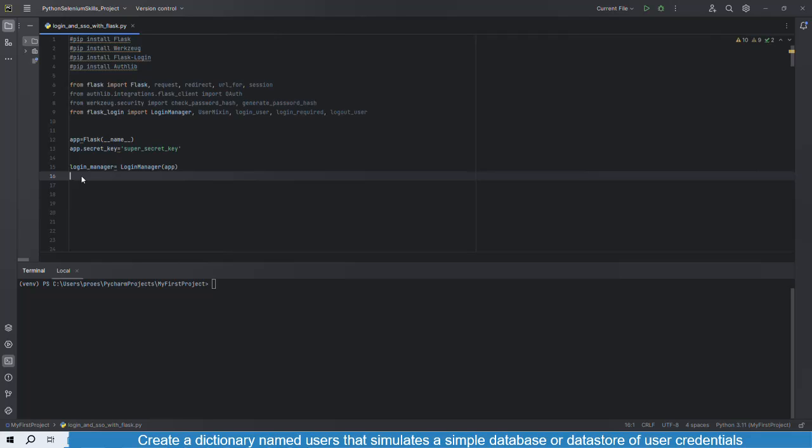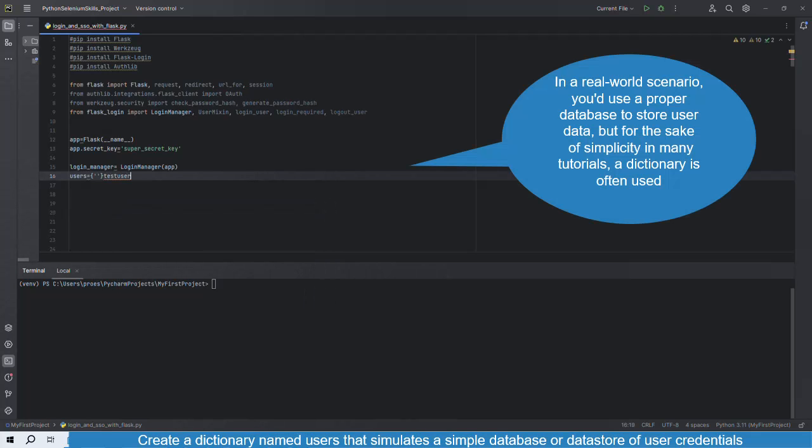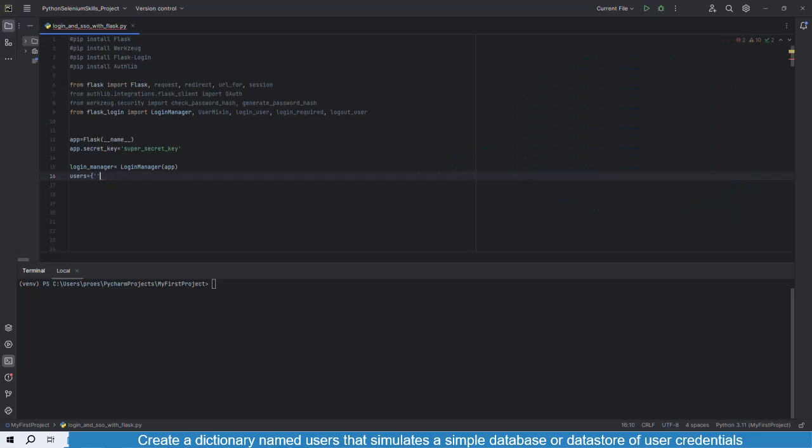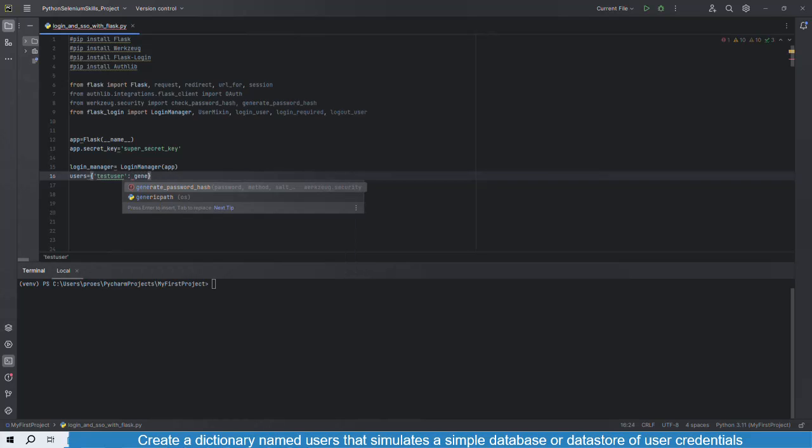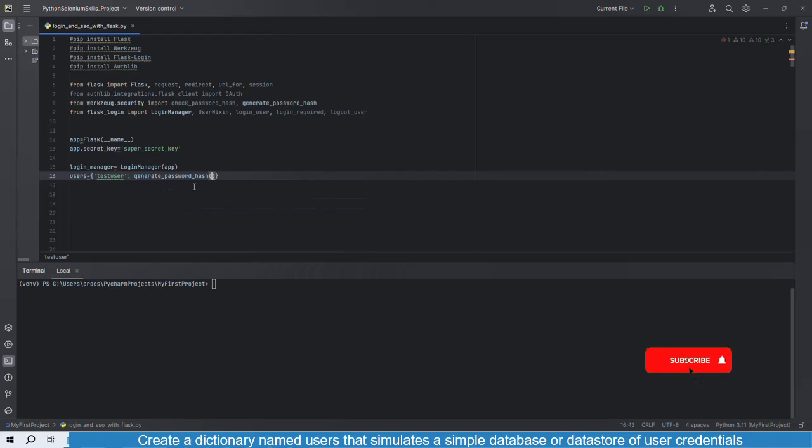Now, we need to create a dictionary named users that simulates a simple database or data store of user credentials. So users equal to, open the curly bracket, then we're going to type test user, then call generate_password_hash, then in brackets add password.